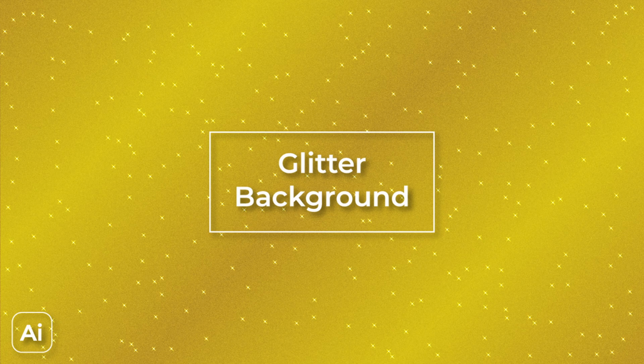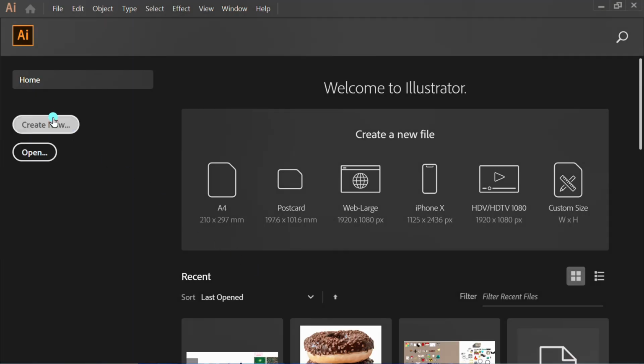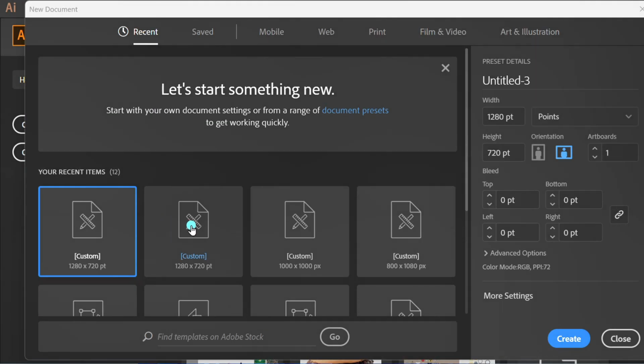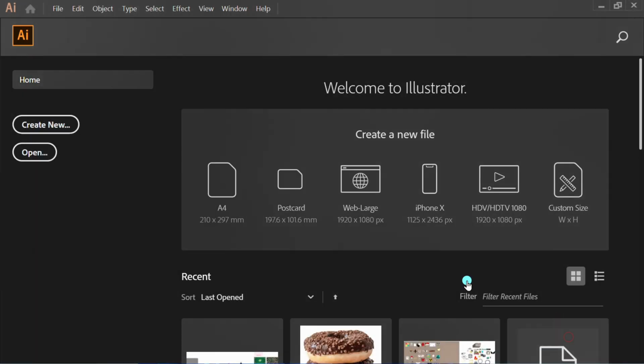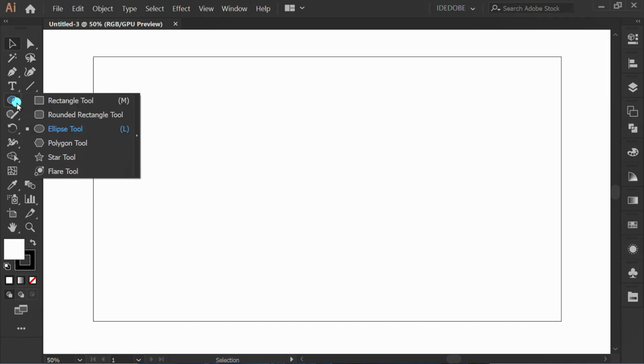Follow the steps to make a simple glitter background. First, I will prepare an artboard with size like this. Make a rectangle.